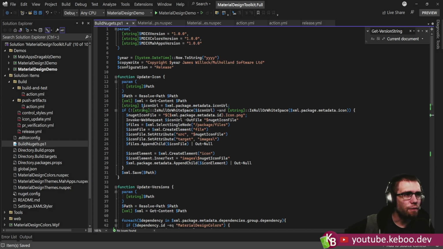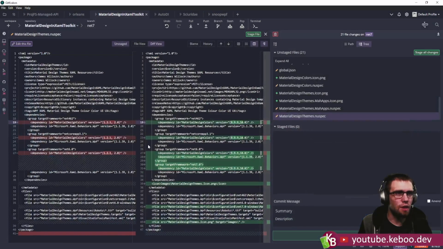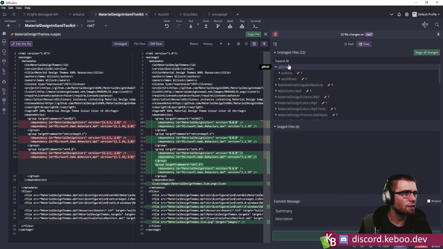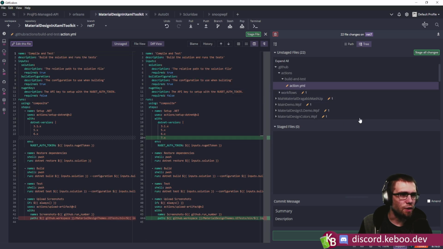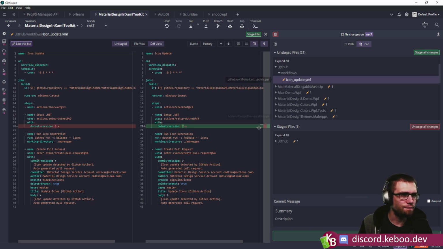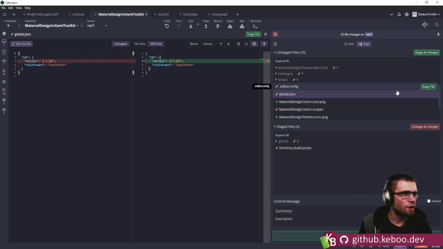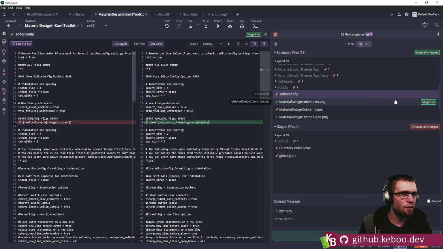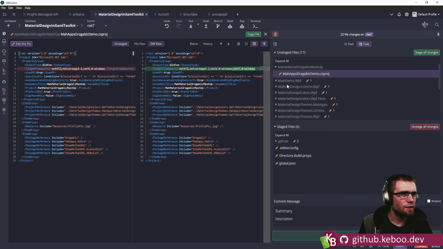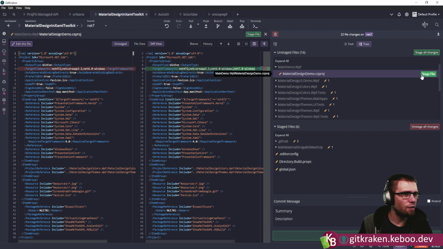Okay. Now, before we run it, we're going to make a quick commit and do a little git action here. Okay, so let's just double check our stuff real quick. So that's expected. Directory build props, all of that's expected. Global.json, that's expected. Editor config, that's expected. Let's see, demo app, add 7.0.